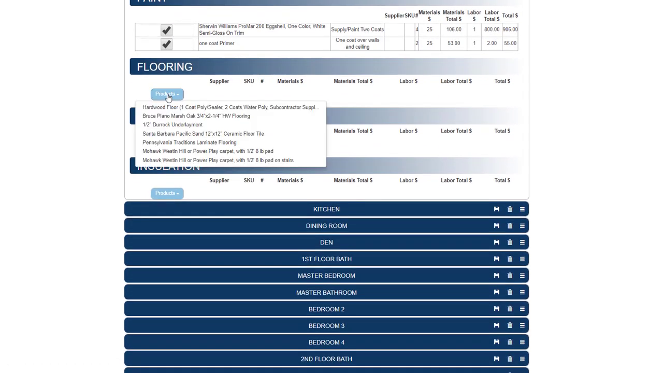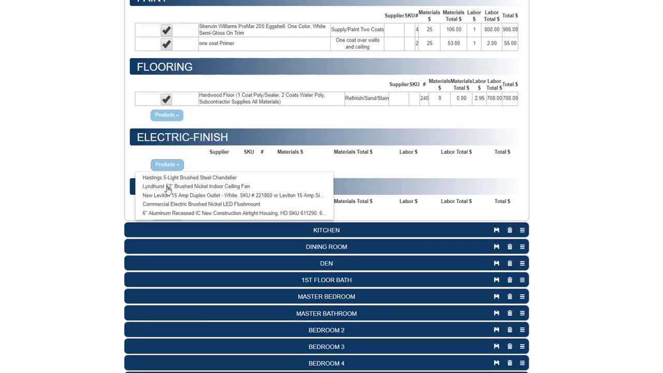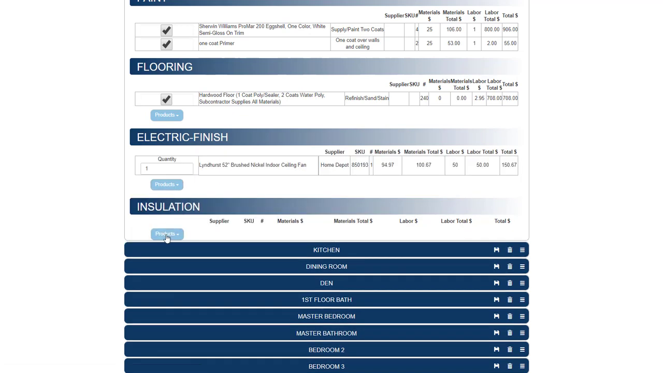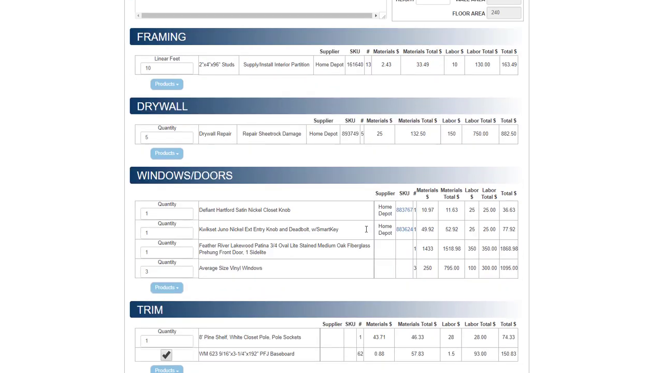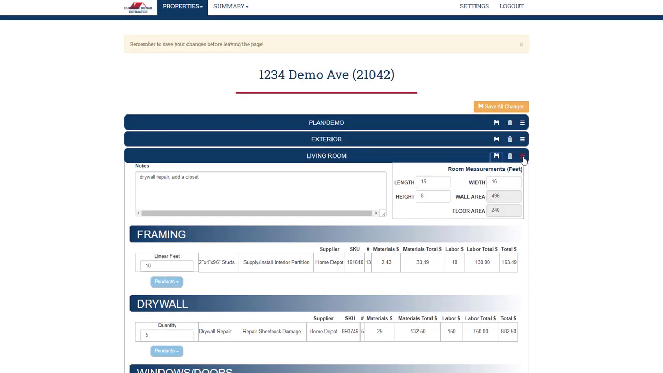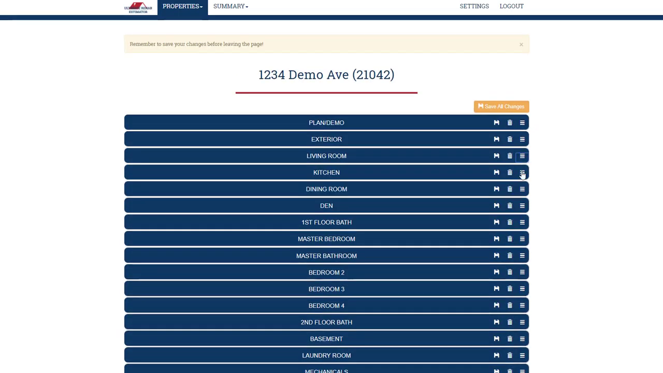For flooring, we have lots of choices. In this case, let's refinish the hardwood floor. And our living room is going to need a nice new ceiling fan, and we don't have to do any insulation. Click on Save, the hamburger, and we can move on to our kitchen.